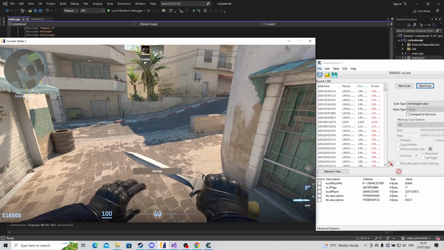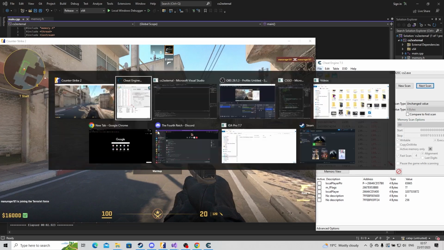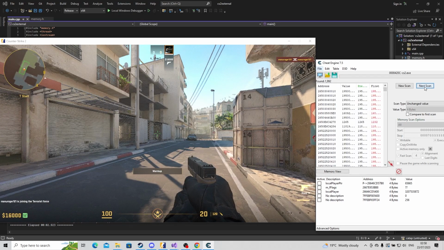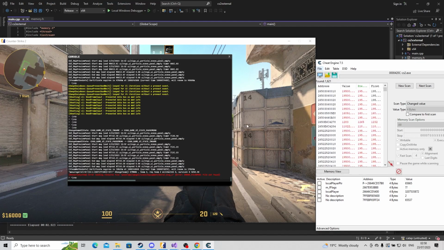So now we can actually even change the teams and still scan for an unchanged value. It's going to bring those down by a few hundred finds, but that's okay. Now put it to changed value. Once again, start again. Plus jump.